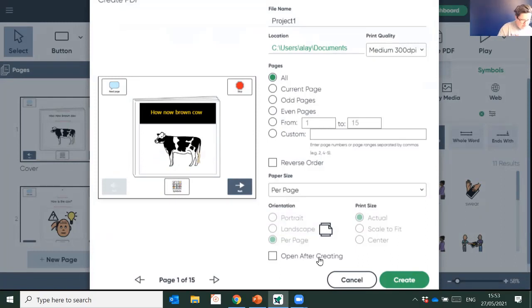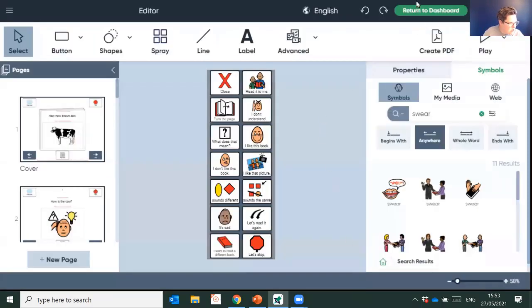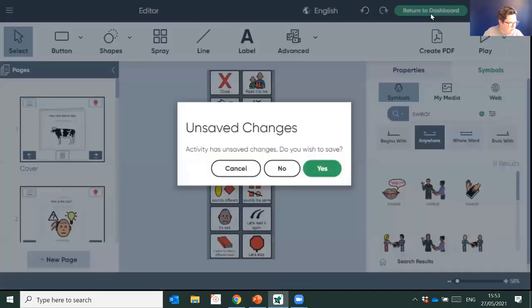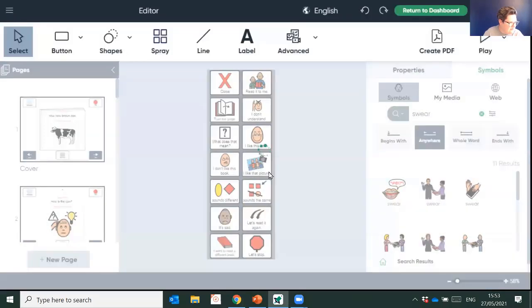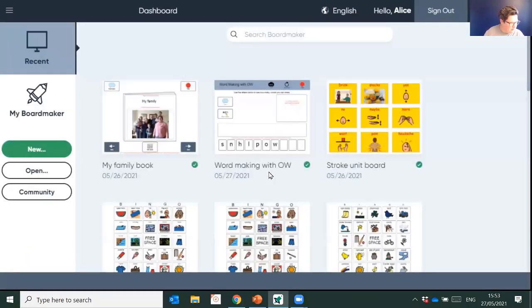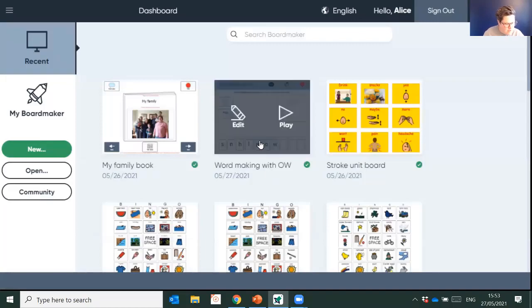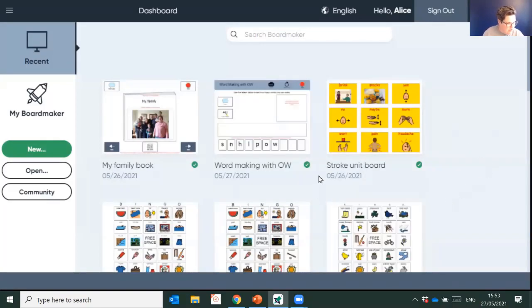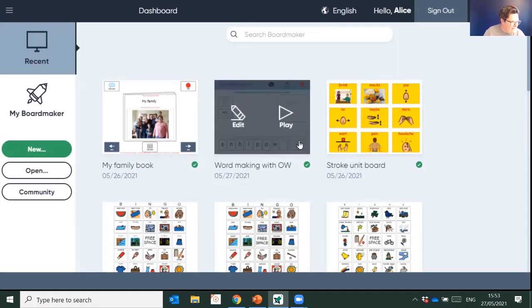Now, I just want to talk about a couple of other options for printing and data collection more so. So now I've created this activity, I'm just going to return to dashboard. I'm not going to save that for now, but I would save it if it's something that I really like. I just want to show you another activity that I made earlier.